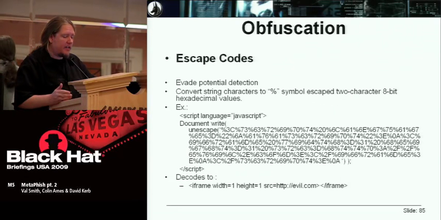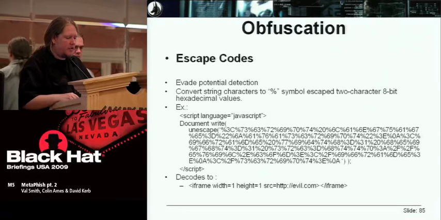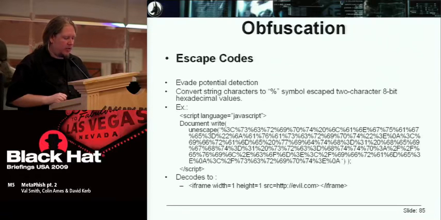You do things like hex encode your strings, your iframes, and escape them, percent-escape them. Once you do, this is a big blob of crap. I don't think I've actually seen an antivirus or a host-based intrusion detection system that will fire off on this. I'm sure they exist out there, but I haven't run across it yet. Once you decode this, or your browser decodes this, it's basically just a simple iframe.